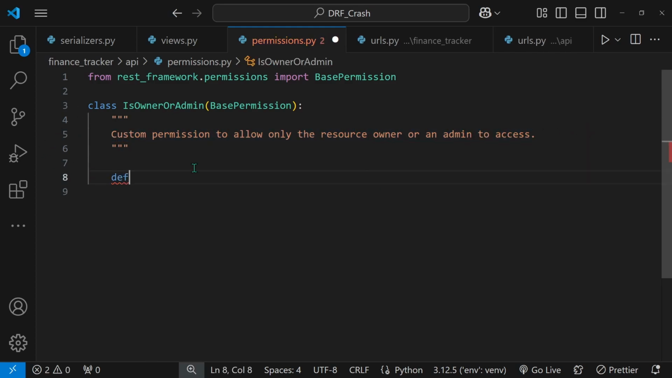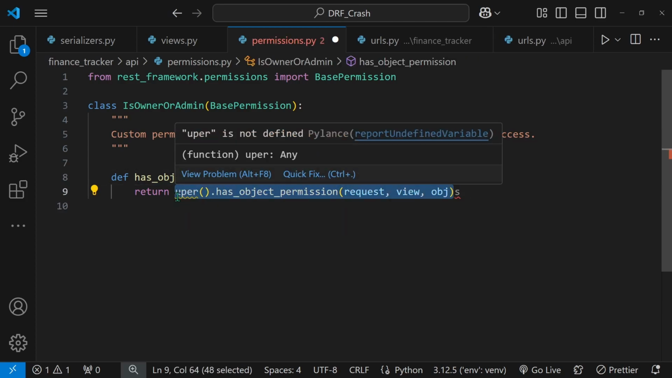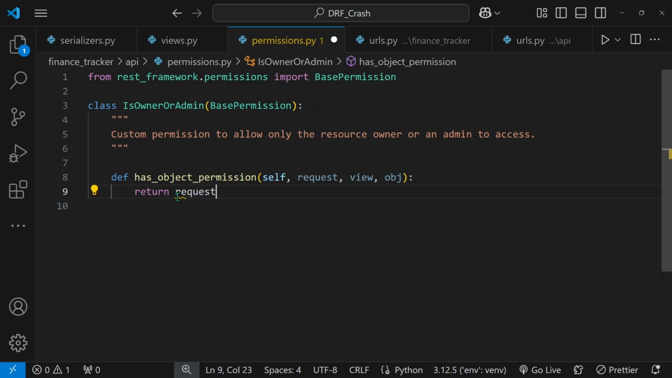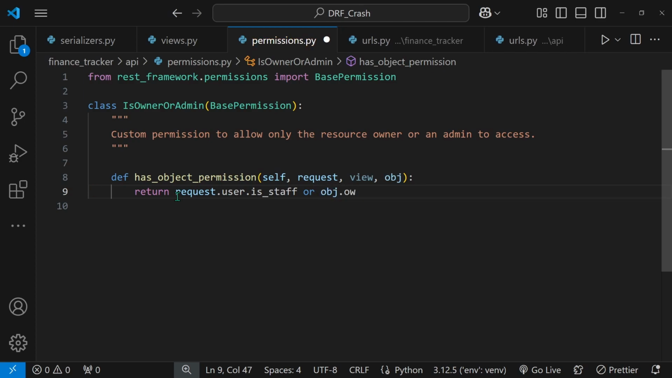And we have to override the built-in function here. Has object permission is what we are going to override. It will give us this return super.has object permission, which is the default. And instead of this, what I'm going to return is request.user.isStaff. So if it's either a staff or object.owner, meaning the one guy who created it, is equal to the request.user. What this is going to say is that you won't be able to access other people's stuff unless you are actually an admin and the owner of the app, or if you are the one who created it. This is a little bit of privacy thing.